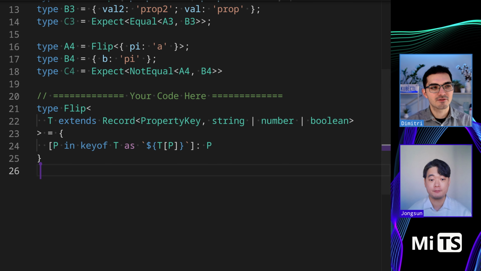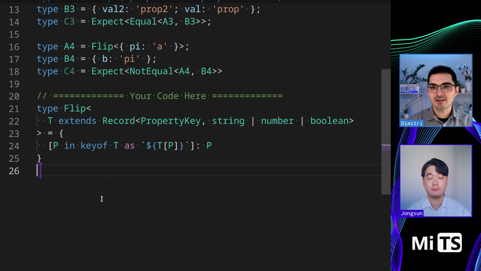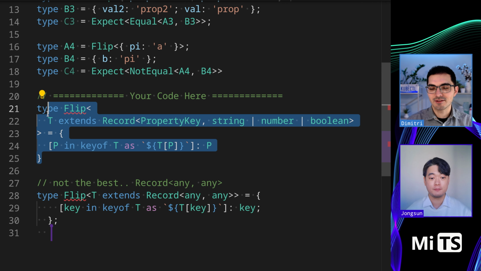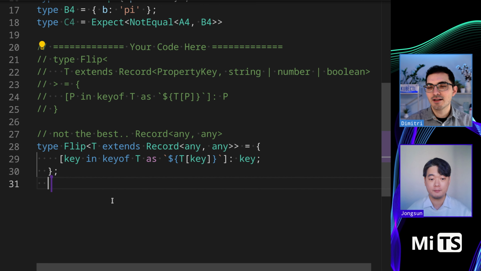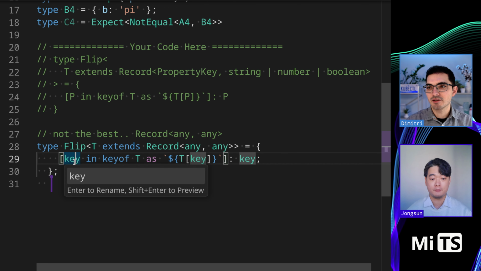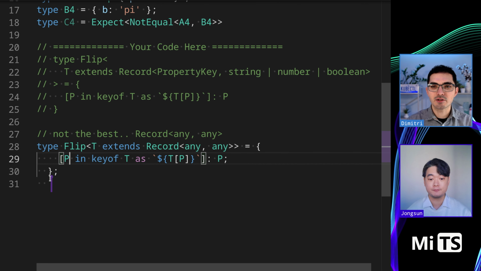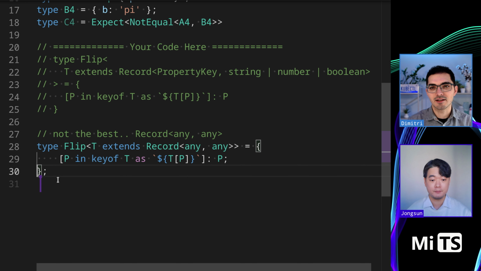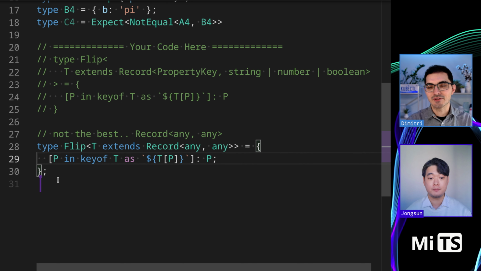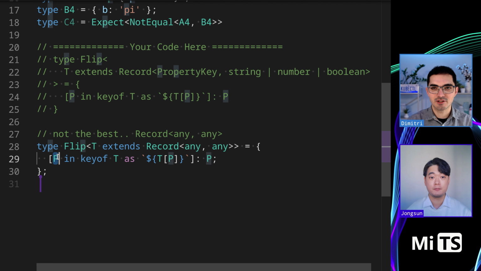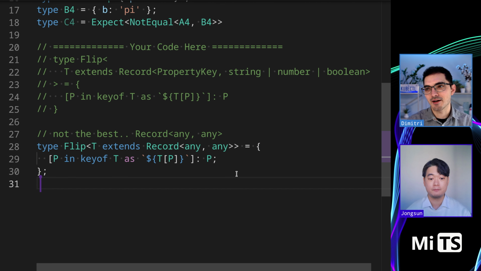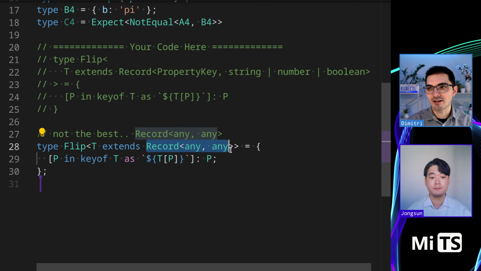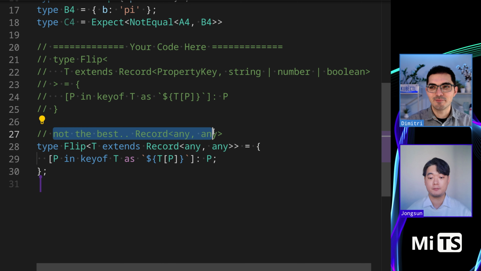I looked for alternatives for all of these, and there's one that I saw that I wanted to mention. Let's just comment the one we had out. So there's this one. It's very similar. It uses key. We should use P. The reason I use P, by the way, is the TypeScript built-in types use P in this position as like property. So that's why. But it uses record any, as I said here, not the best.